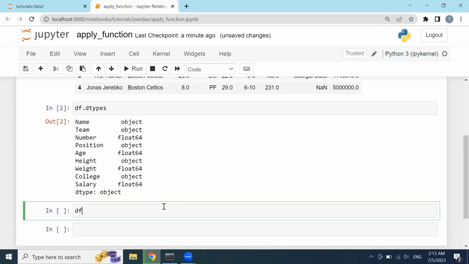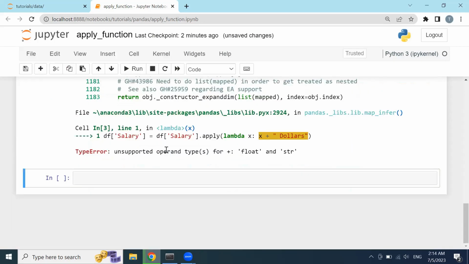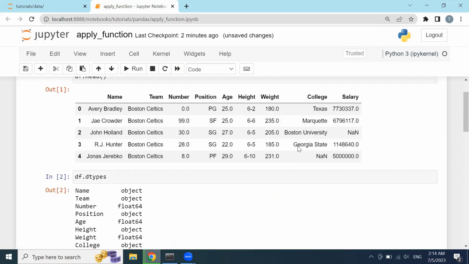But if I want to use apply here, by typing df salary equals df salary apply, with the help of a lambda x, I type x plus, let's say, I want to add the dollars string at the end of each item here. If I just run it, it will print an error. Why? Because it says unsupported operand type. There is a problem with this data type.